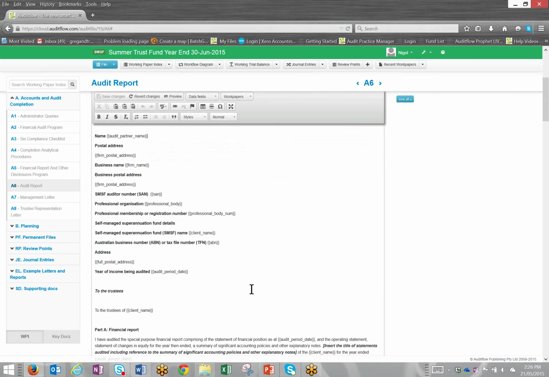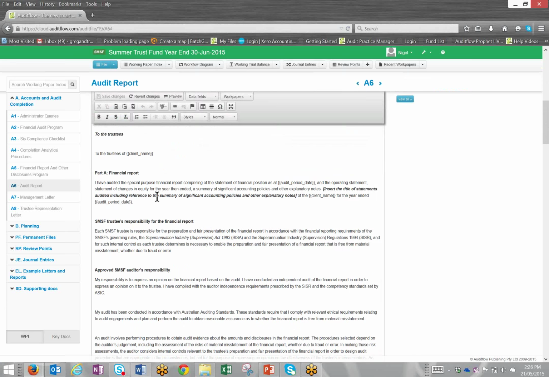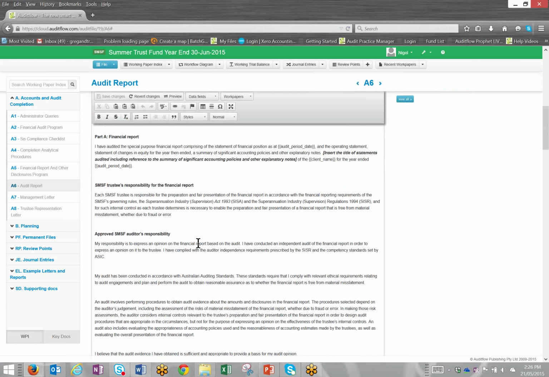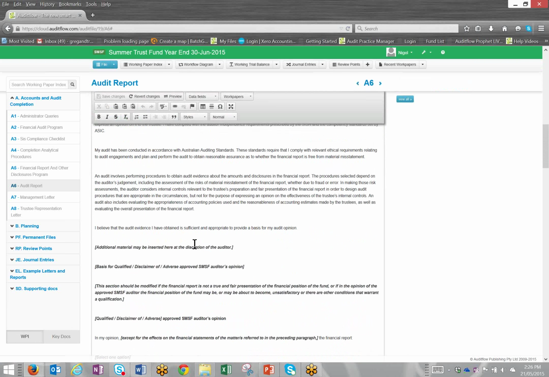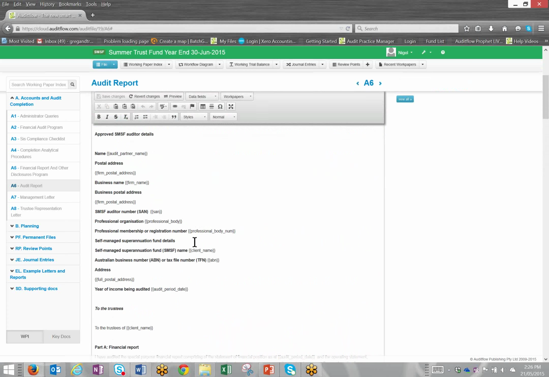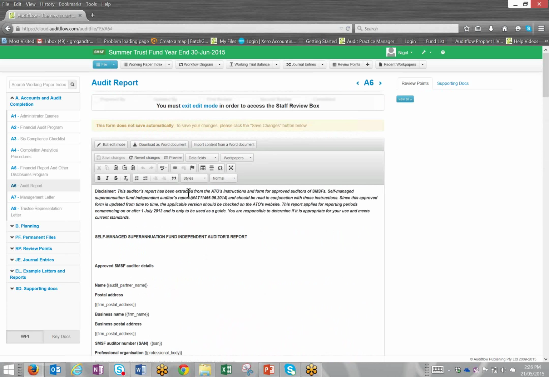Standard letters and reports in Audit Flow are designed so that you will go through these documents and edit content as appropriate for the audit that you're completing, and then save that information and output it to a Word document for applying a letterhead and signing the document and forwarding to the client.